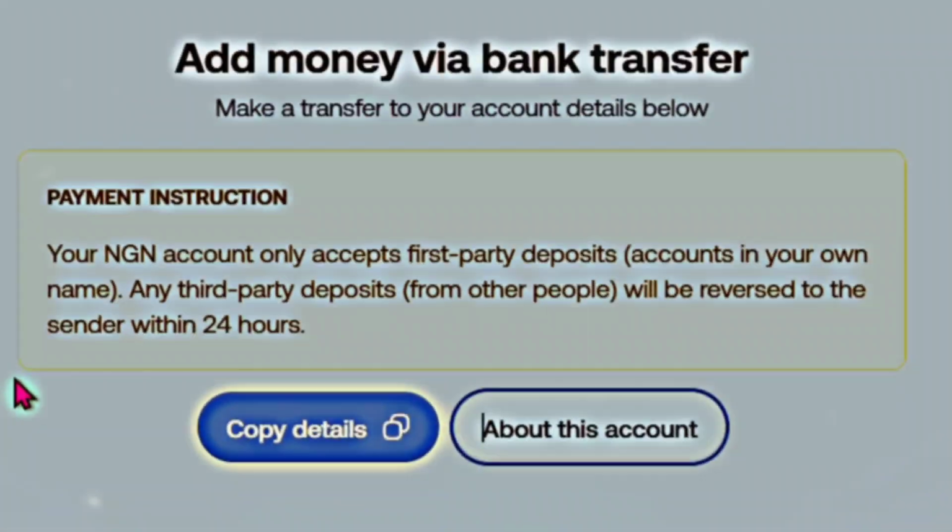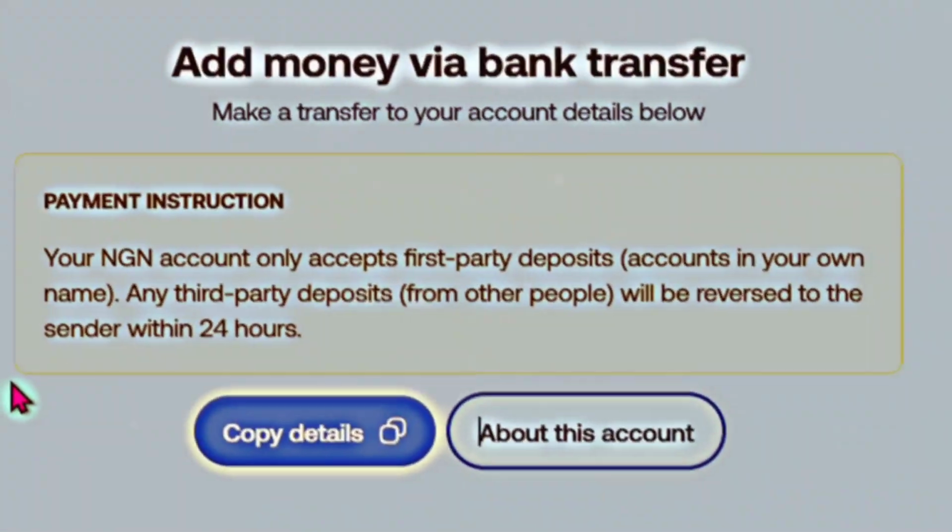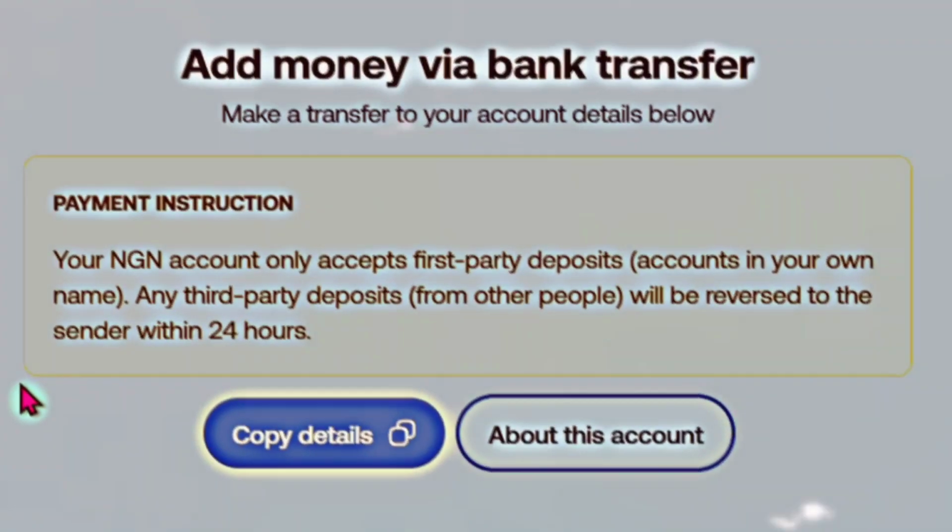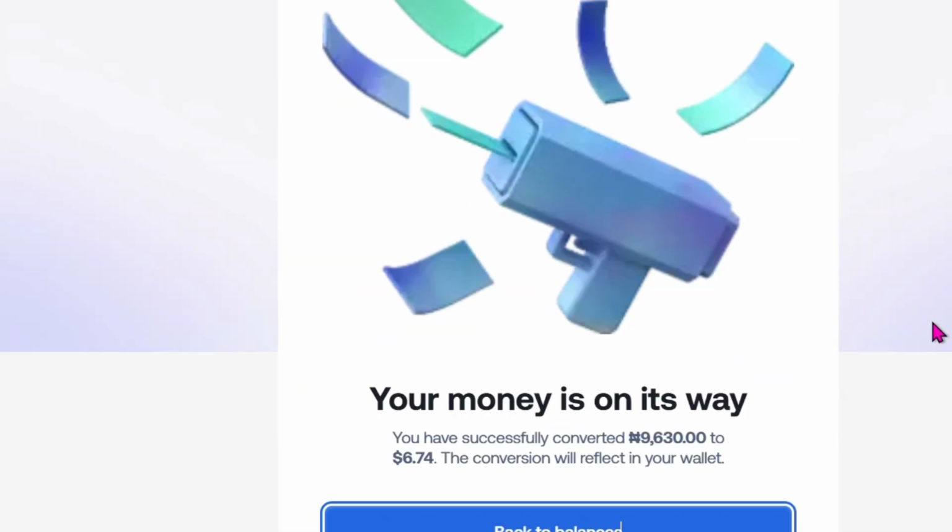I know a lot of you use crypto, so what I'll ask you to do while you're trying to do your P2P or whatever transfer you're doing from a crypto app, do not send it from your crypto app all the way. Voila, your money is on its way.